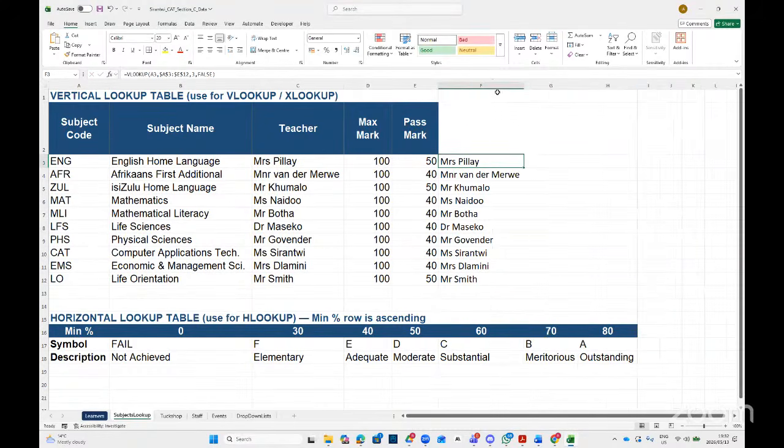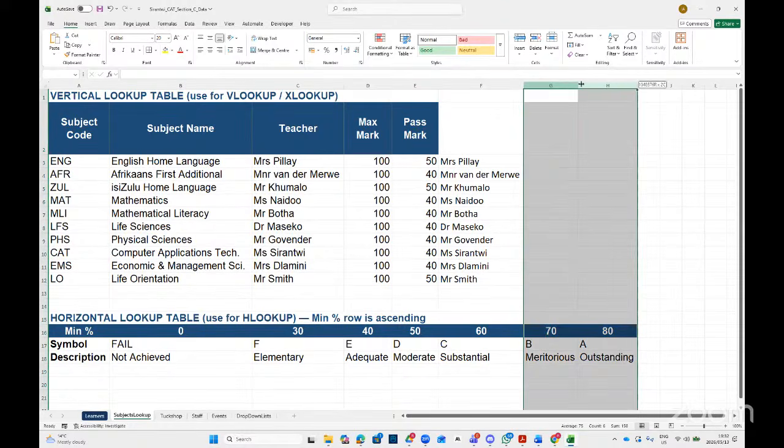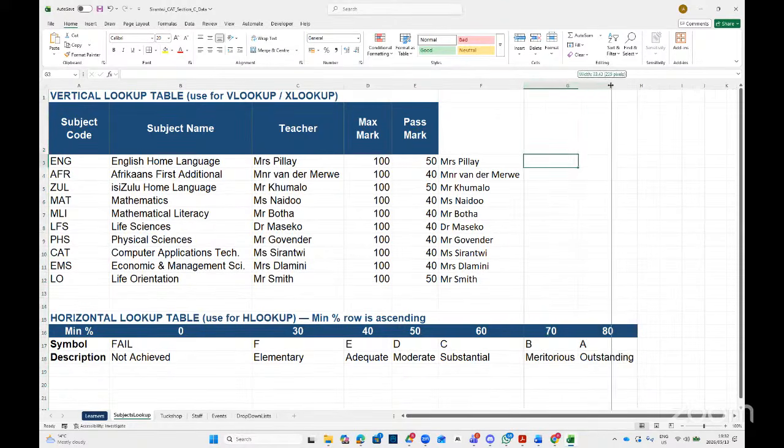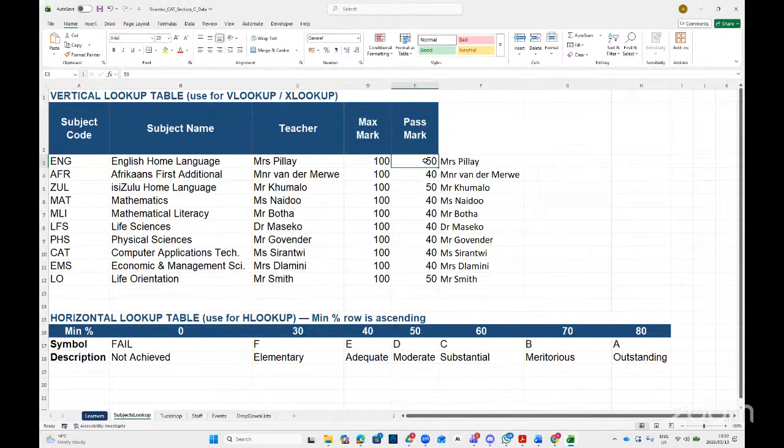There can be a complicated lookup function. For example, let's say we want to get, let me put this value to be 80. We want to display, let's say this one got 90. In this cell, we want to display the teacher who got the highest pass mark.